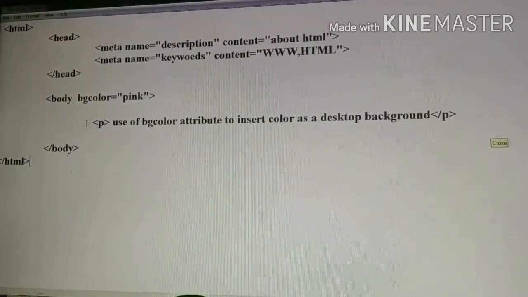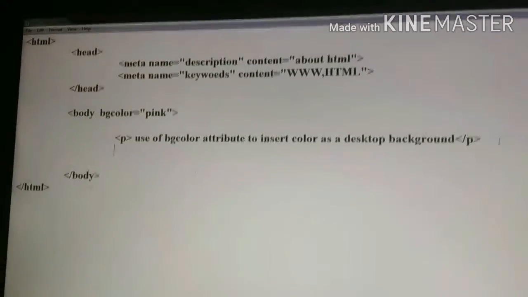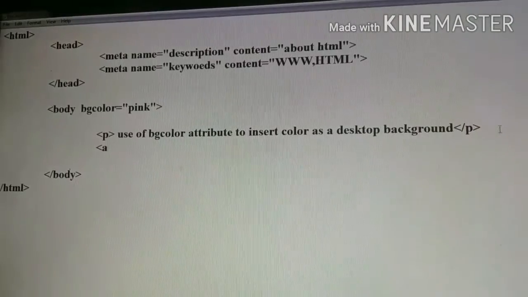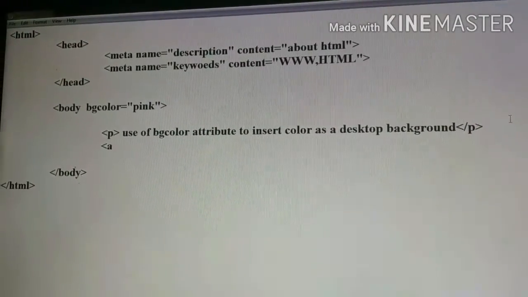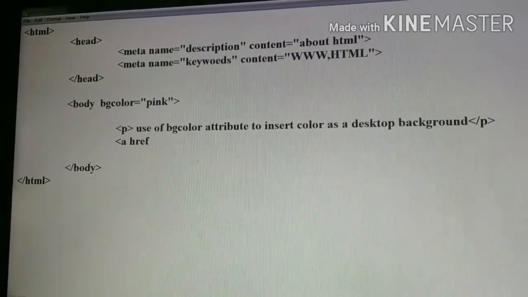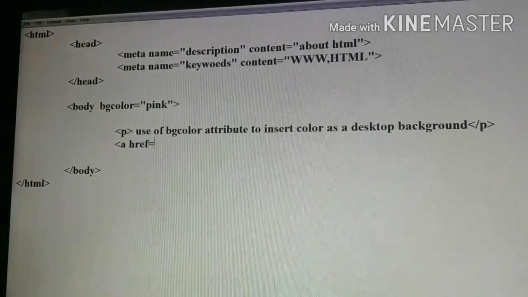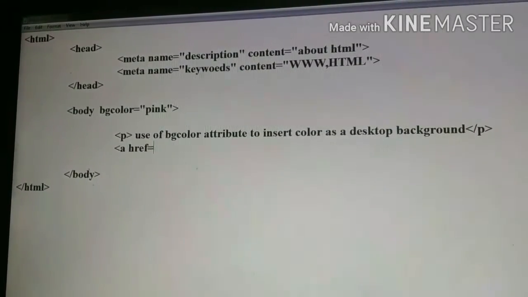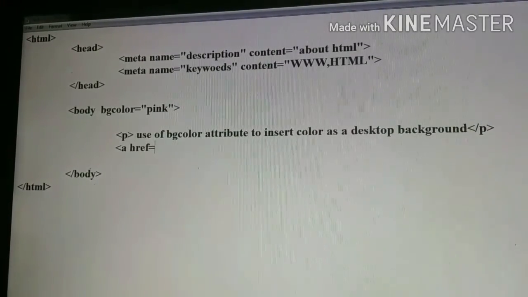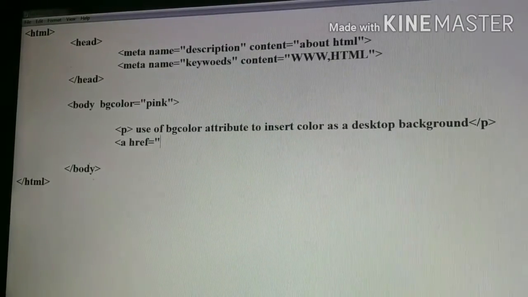So first, which tag is there to create a hyperlink? A tag. There A stands for anchor. Then what is the compulsory attribute to create a hyperlink? href. href stands for hyperreference. And in href we will give our source file, that is, which file we want to open by clicking on a link. So here from this file I want to move to our background image file.